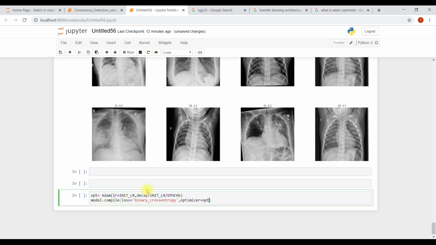Metrics, in what metric are we going to measure everything? Accuracy. And from here the compilation will start. Compiling starts. Print is just going to print after.